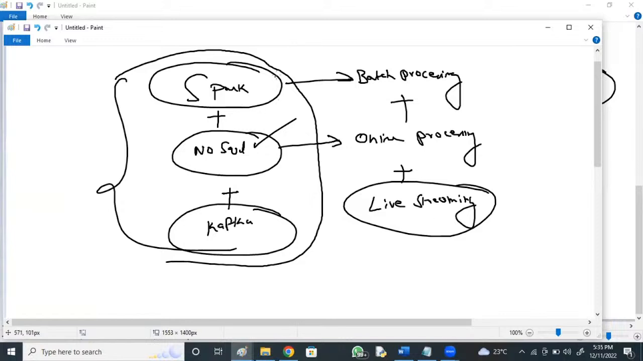And Spark, we say, is real-time processing. We can perform real-time processing. See, for example, today 1,000 transactions happened. At the end of the day, you detected that some 20 fraud transactions happened.